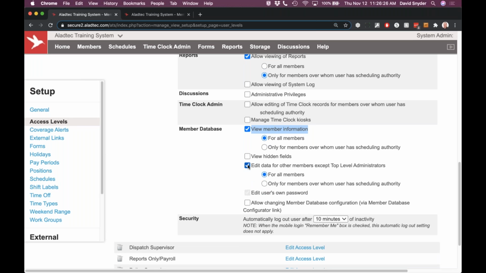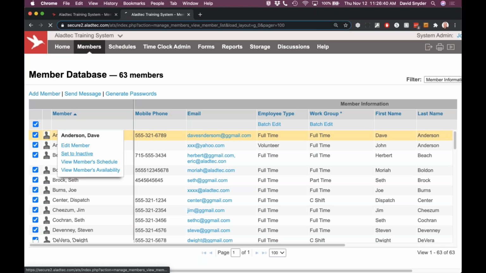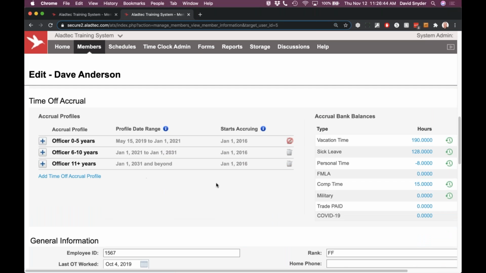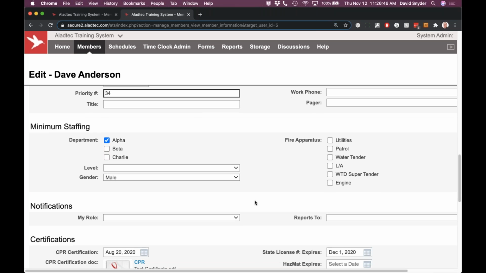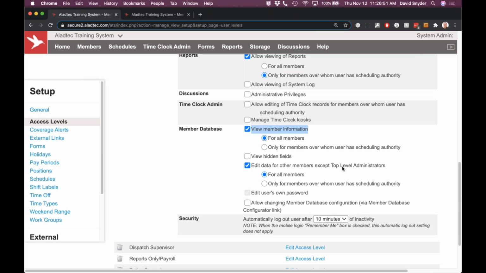Can you edit data for other members? Right? Can you edit the members except for your TLAs? Again, can you not only get into send a message and do all that, but can you hover over a member and go into edit member and be able to make changes? Changes to qualifications, changes to general information, anything in regards to that profile. This gives you the ability to edit that information.